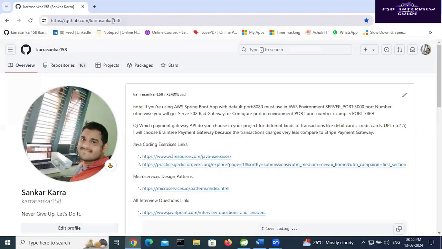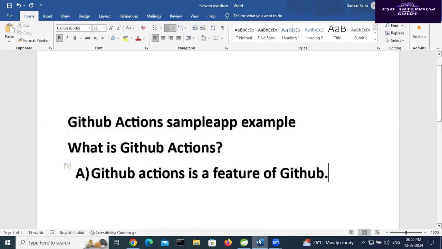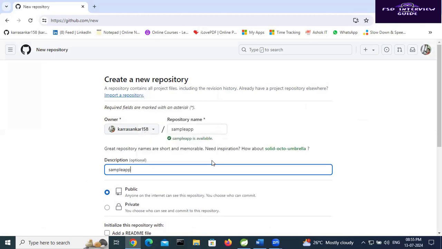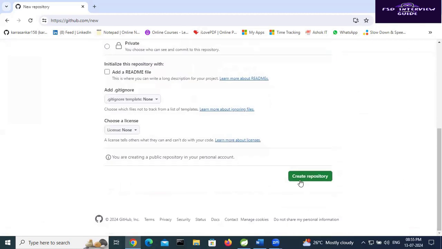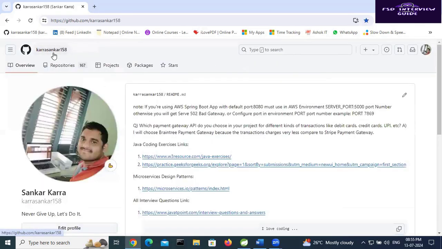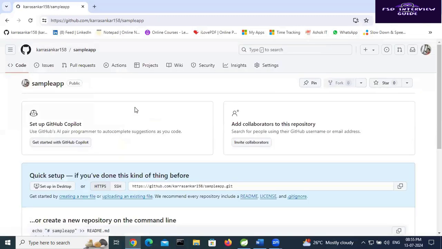This is my GitHub. Create a new repository. Here I am mentioning GitHub Actions sample app example, and I am creating a sample app. One repository is called one service or one module. Here also I am mentioning sample app. Then create repository. We have created one repository. See, it is updated now, which means it was just created.